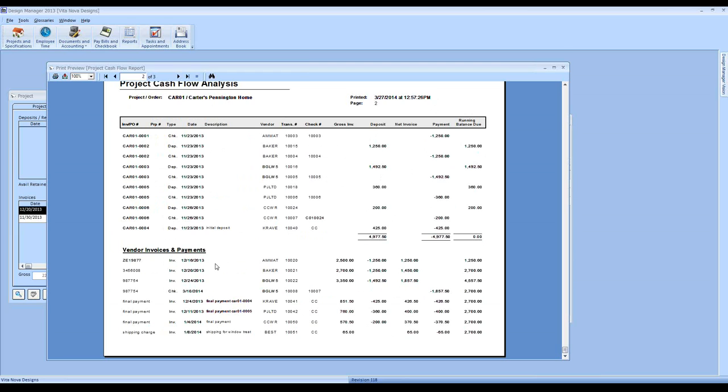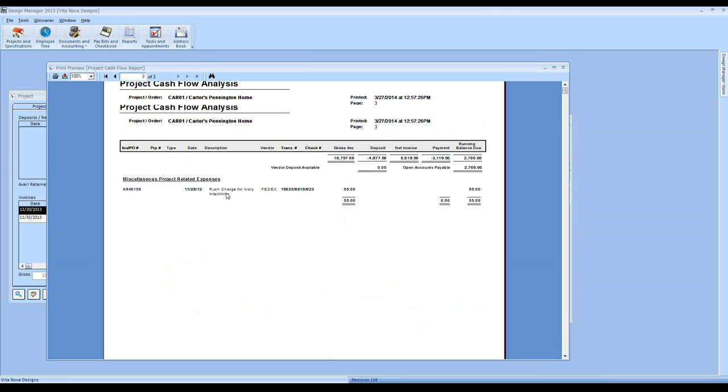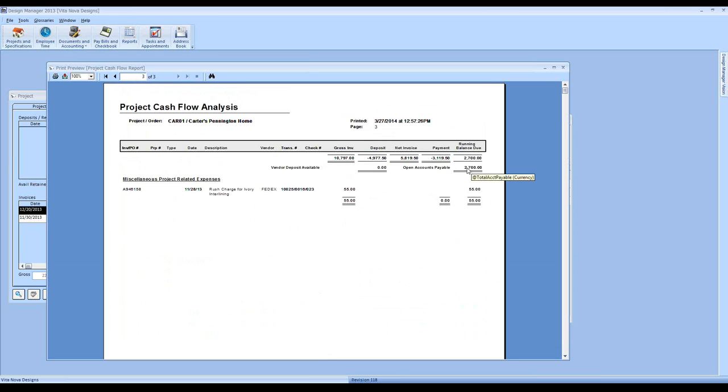And then the invoices themselves to the vendors that show the net invoice amount, the gross invoice amount, any deposit, net invoice, and the balance due here. These CC transactions represent credit card payments. So we have gross, deposit used, net invoice, but since we paid with the credit card, we don't have a second check line to indicate. So there's no running balance here. And then we have a total of the accounts payable so far, and even a subsection to catch miscellaneous project-related expenses.